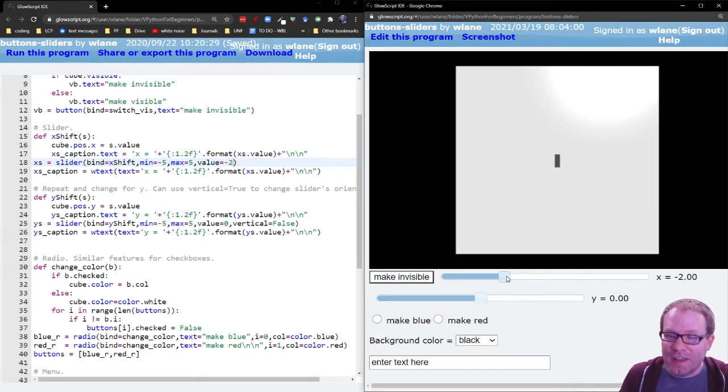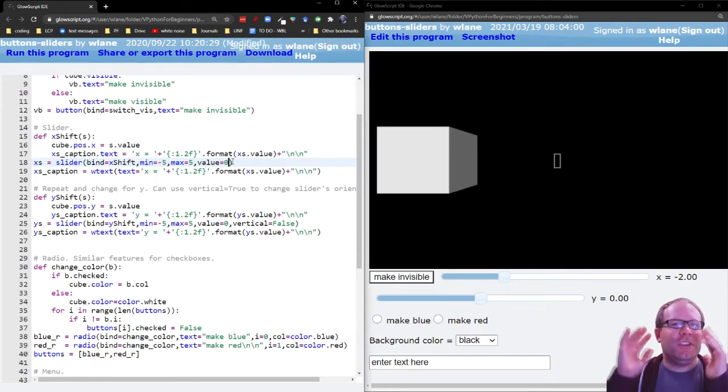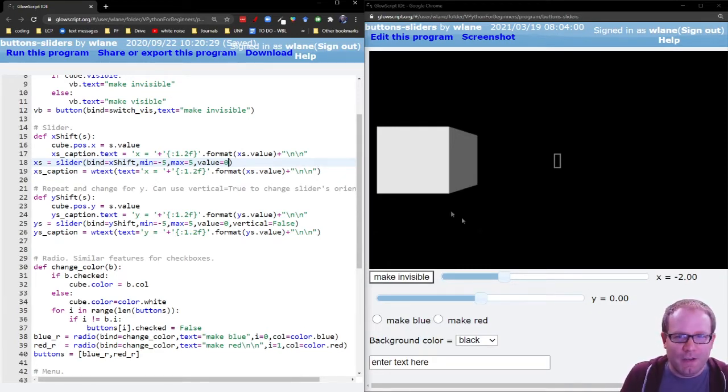I haven't used the slider yet. As soon as I touch the slider, let me just click on it. Now the cube jumps to -2. So you just want to make sure, just for the user's sake, that this starting value matches whatever starting value you want in the actual animation window.